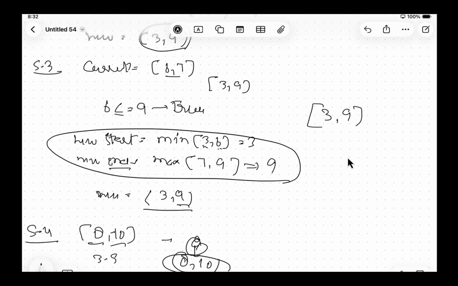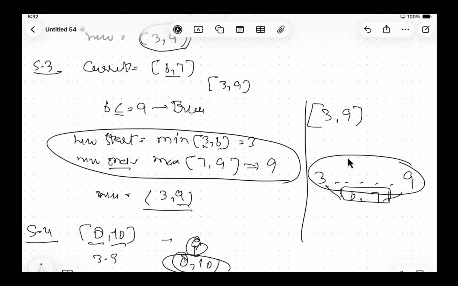6, 7 is coming. If I draw on a line, 3 is somewhere here and 9 is somewhere here. And now 6, 7 is always inside this, correct? So will this change anything? Of course not. It all depends on whether the current interval extends beyond it or lies inside it. It lies inside it already, so it's not going to change though we are applying the merge formula. So just remember this, merge is not about changing, it's about ensuring correctness. Okay, so let's see the code for this in the new video.